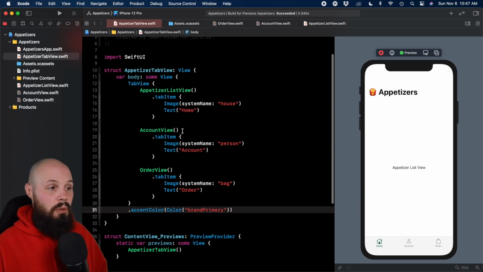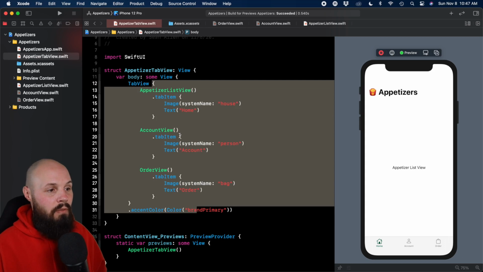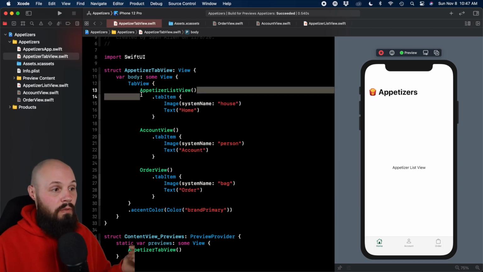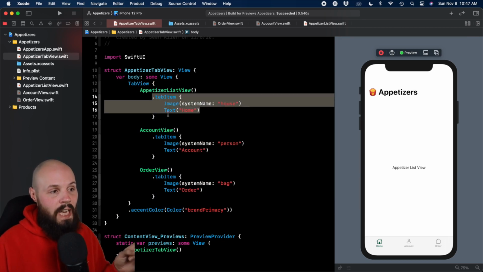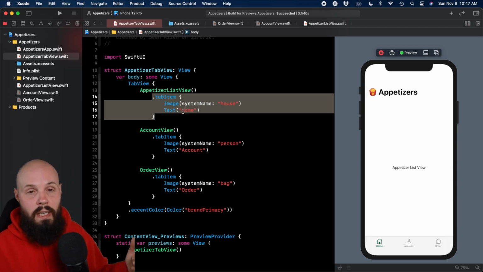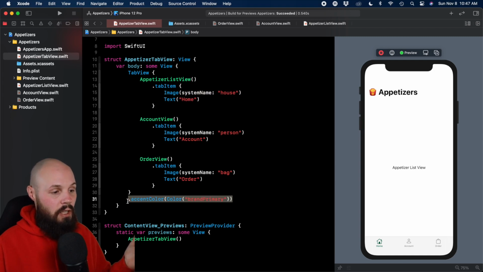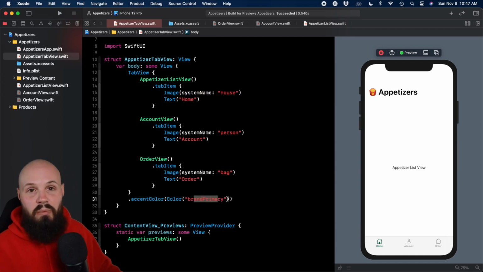Just a quick review. It's pretty straightforward, right? You create a tab view. In the view builder of your tab view, you give it whatever views you want, and then you've got to make sure you create a tab item modifier on that view so you get the image and the text. And then again, to change the accent color, whatever color the highlight, there you go. .accentColor, and then pass in whatever color you like.